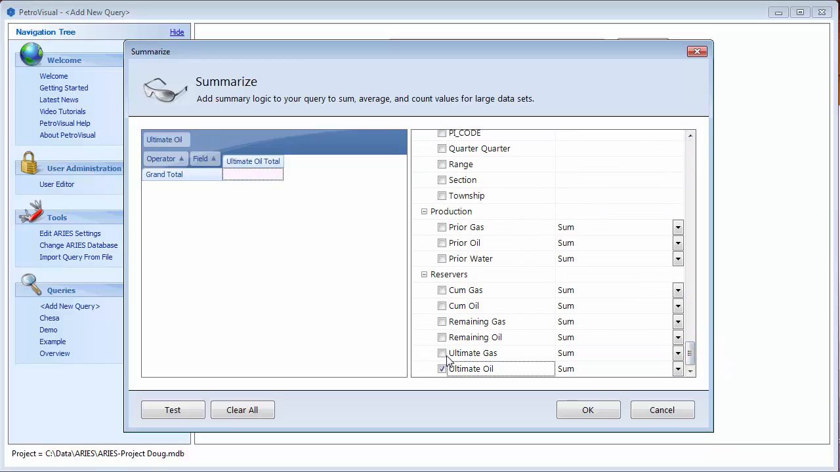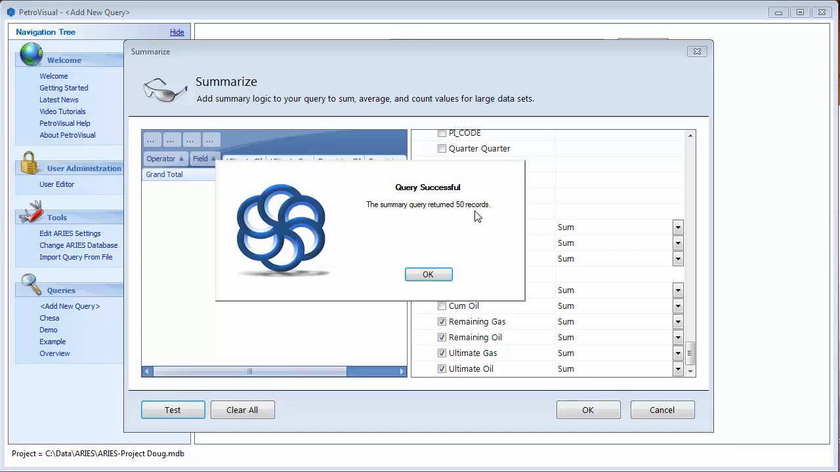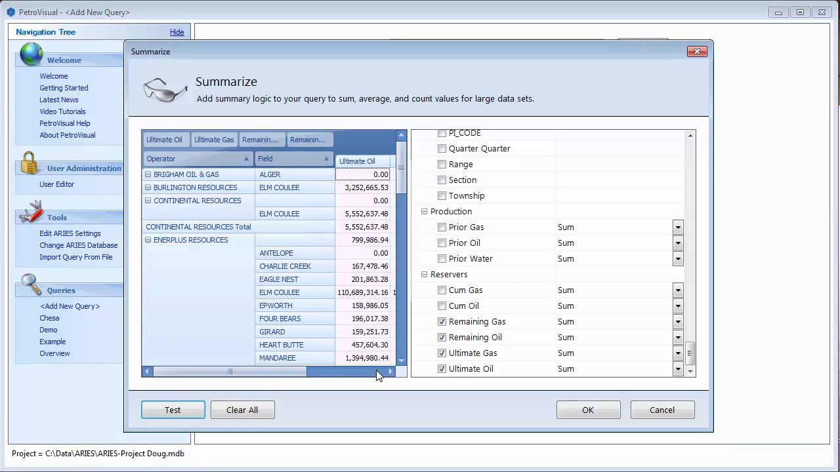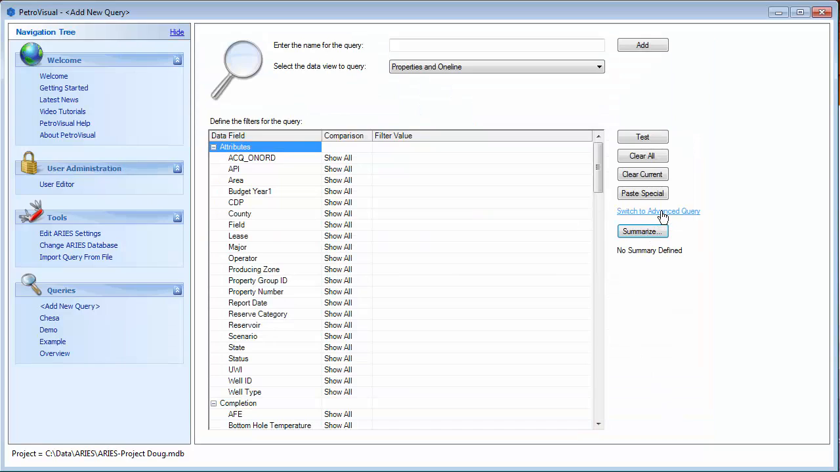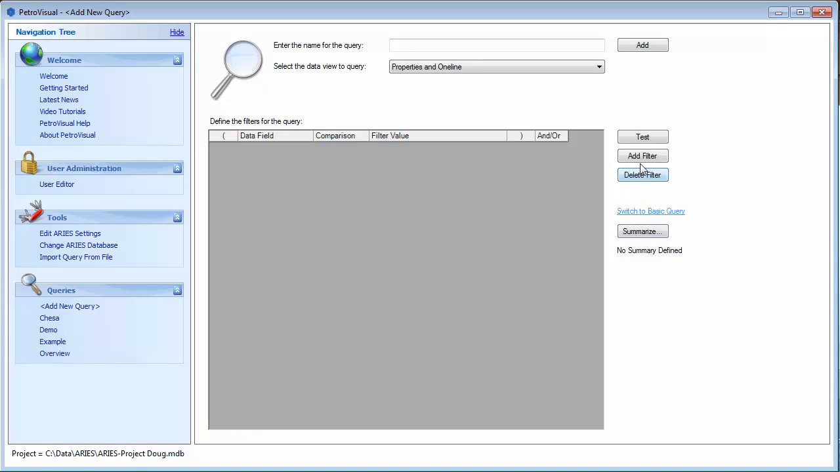Here we'll look at ultimate oil and ultimate gas, remaining oil and remaining gas. At this point I can do the test button, and this shows you that 50 records showed up, and here are the records that we would see in that particular database. Much smaller footprint. The second feature is that we can actually switch into advanced query mode. What this allows us to do is add multiple filters, and in the filters we can add logic that gets us down to specify about anything we need to, actually putting logic in those queries.